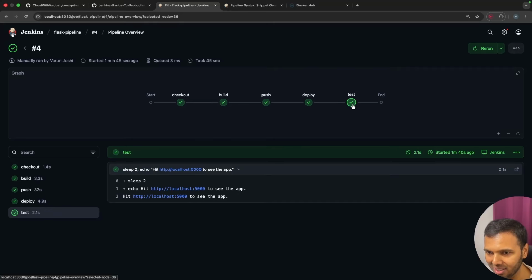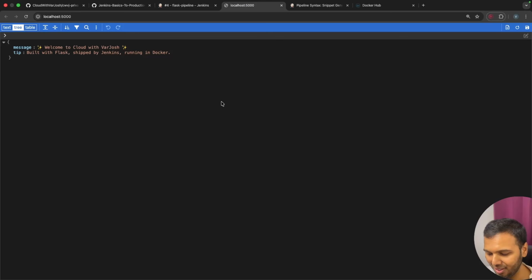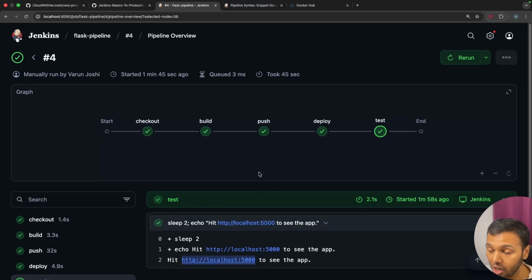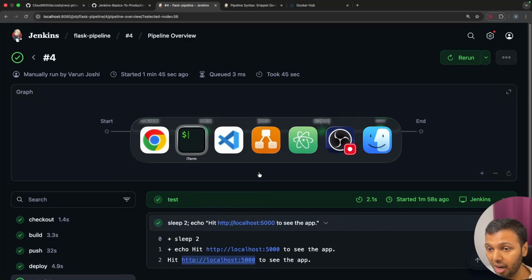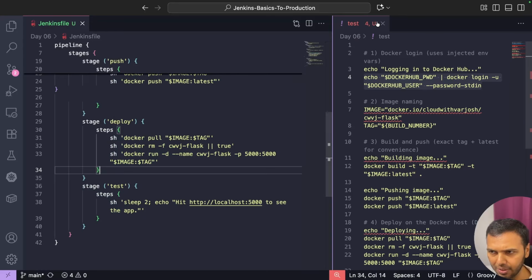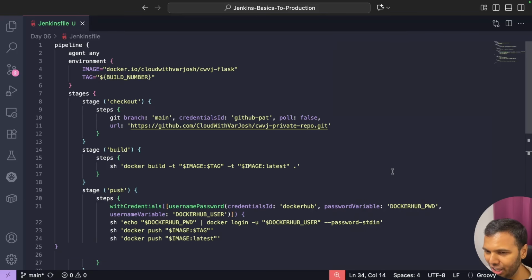If I go to test, here you can see echo this, hit this to see the app. So if I right click on it, open link in new tab, voila, this is our application. Welcome to Cloud with Varjosh, built with Flask, shipped with Jenkins, and running in Docker. So we have now gotten a very good understanding of the pipeline syntax and how you do these kind of things using pipeline. Now, I do not want to finish this lecture here.